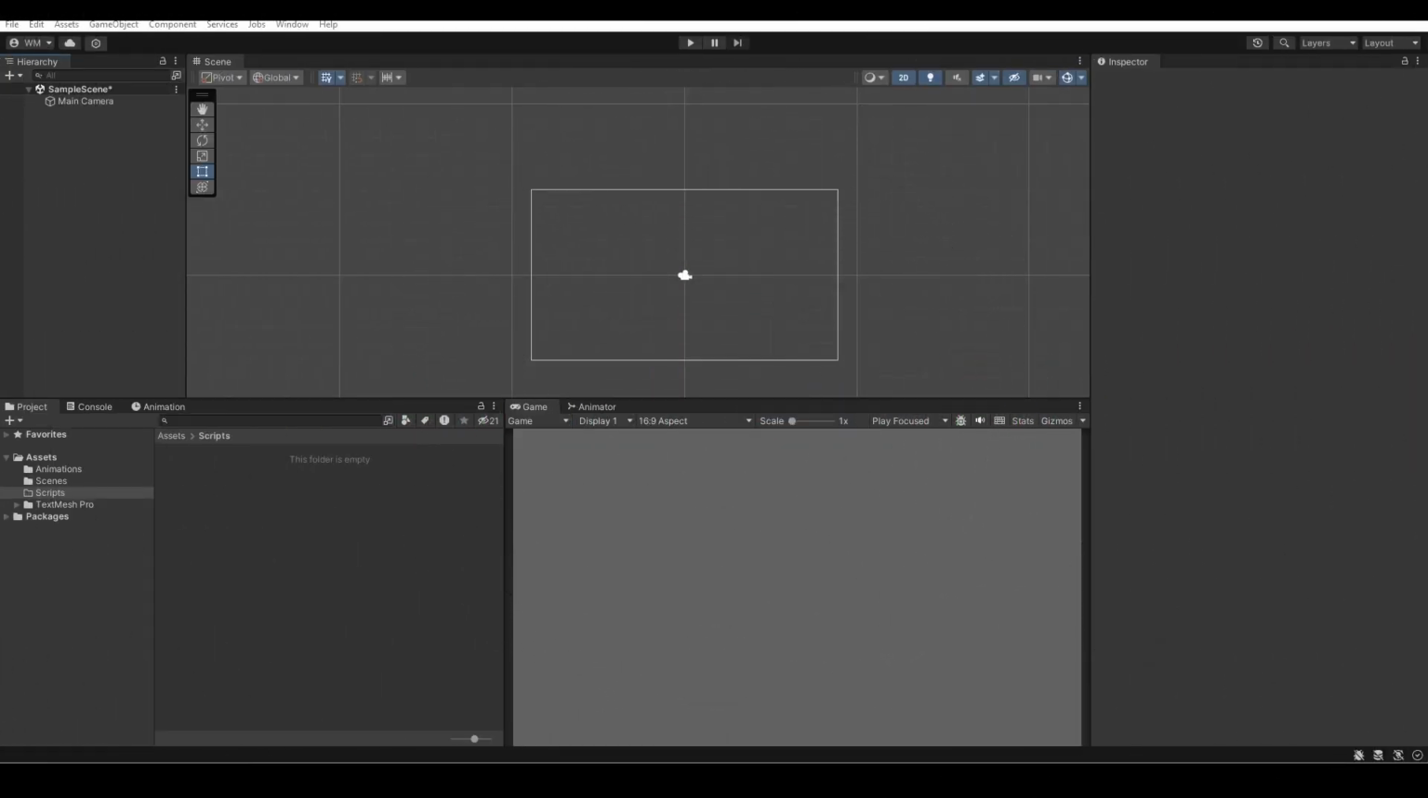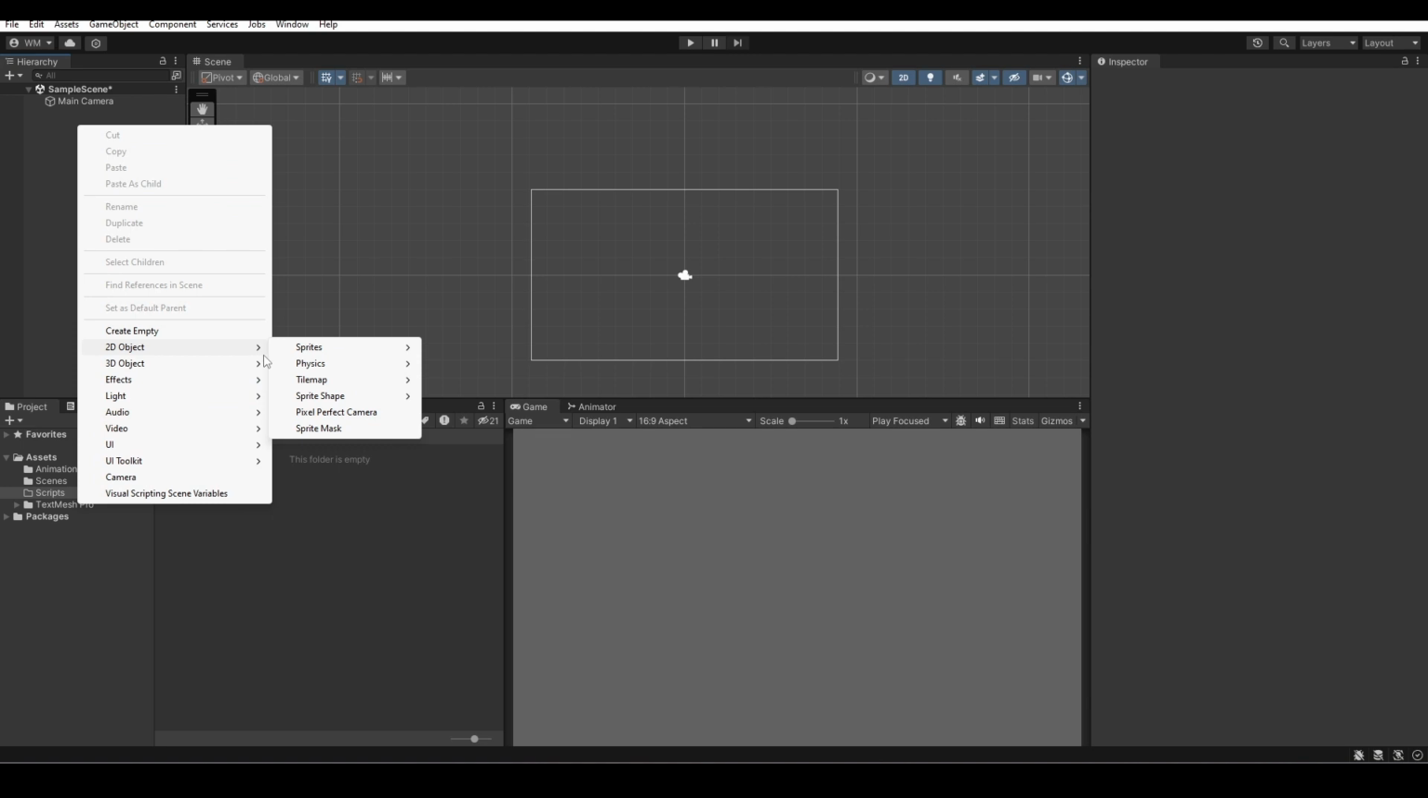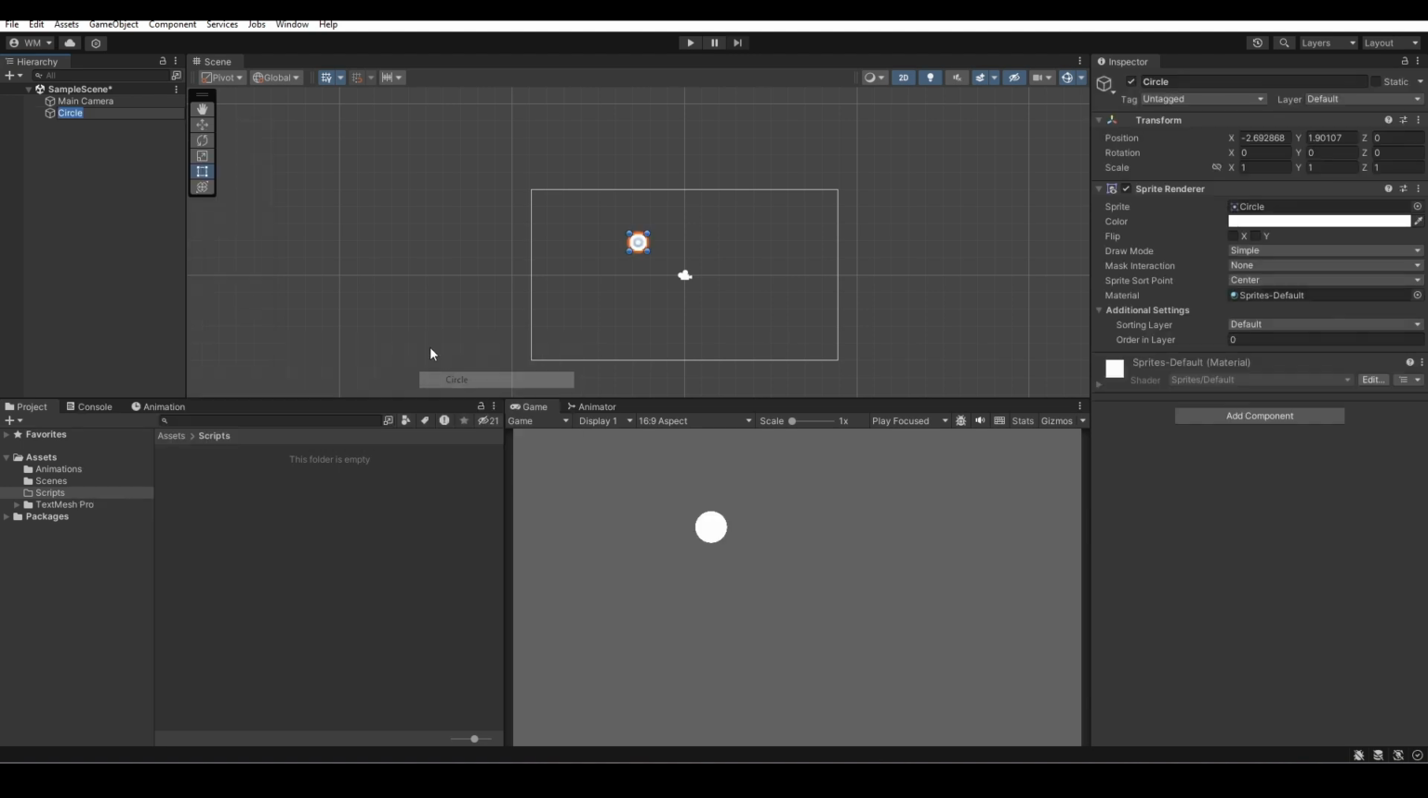Today I'm going to be showing you how to move a player in Unity through a simple script using transform.translate. We need a player to begin with, so let's grab a sprite here. Rename him player.